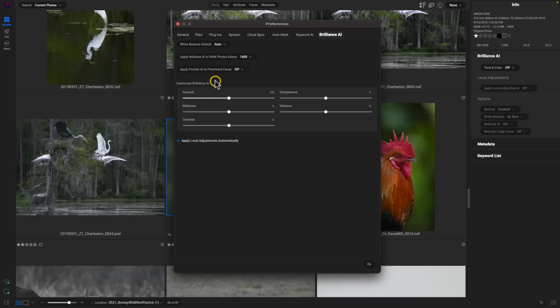And then we also have customize Brilliance AI down here, which will allow you to modify the strength of these settings in action whenever you enable Brilliance AI. So if you want the default to be a little less strong or a little more intense, you can modify that with the amount here.